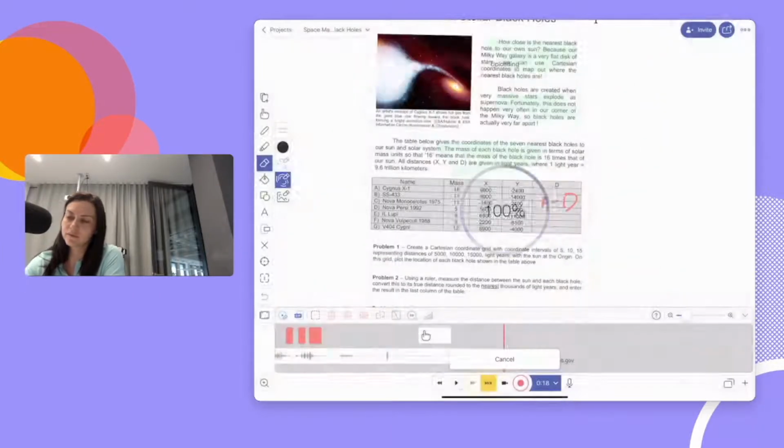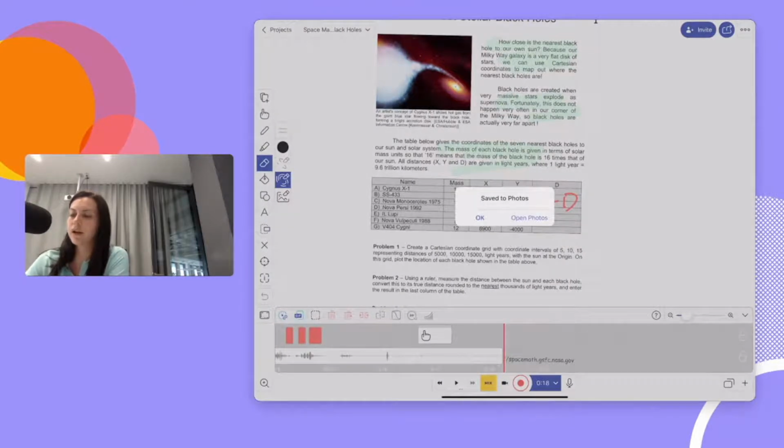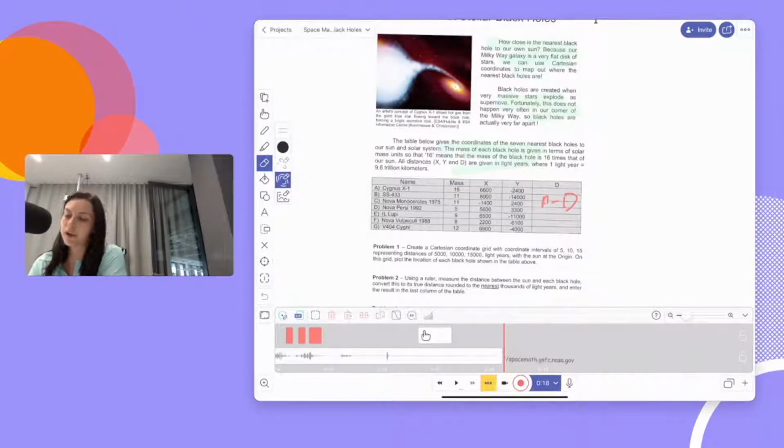As you can see, even with a shorter video, the rendering process does take longer on device than it does using the cloud. But we're almost there. And there we go. It's been saved to my photos folder. So that was the absolute basic scenario.